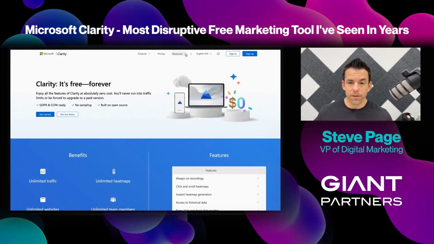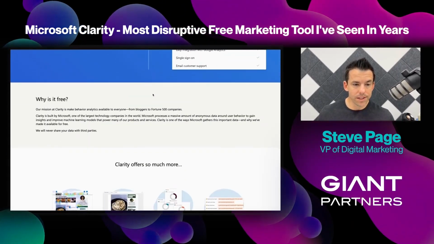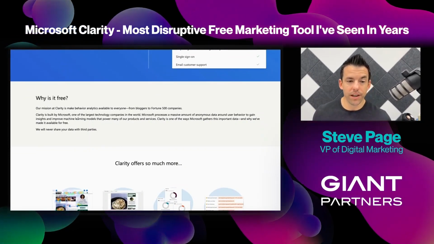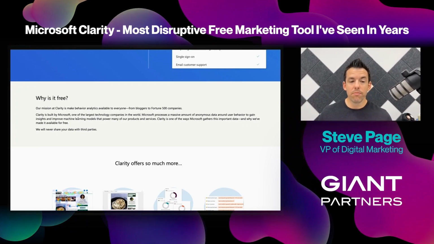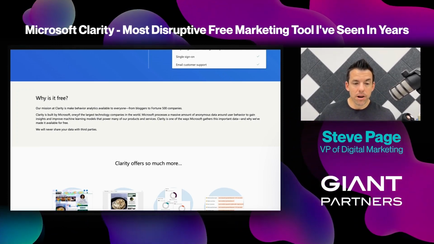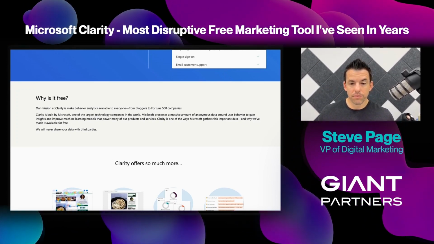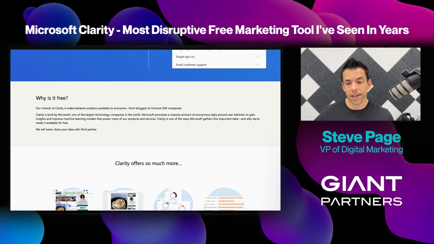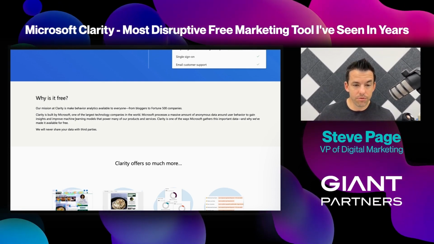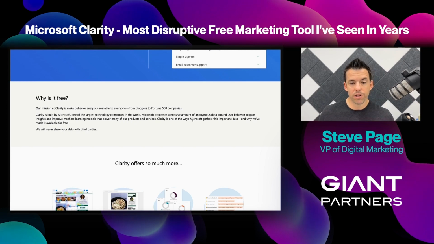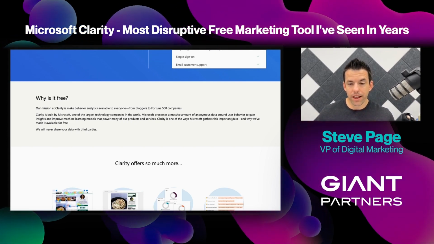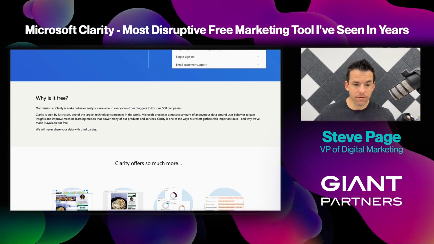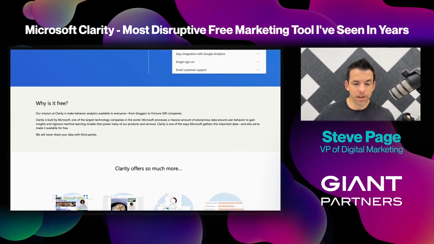Why do I think it's for free? Let's see. The reason Microsoft says it's free is to make behavior analytics available to everyone, from bloggers to Fortune 500 companies. Clarity is built by Microsoft, one of the largest companies in the world. Microsoft processes a massive amount of anonymous data and user behavior to gain insights and improve machine learning models that power many of your products and services. Clarity is one of the ways Microsoft gathers important data and why we made it available for free. We will never share your data with third parties.